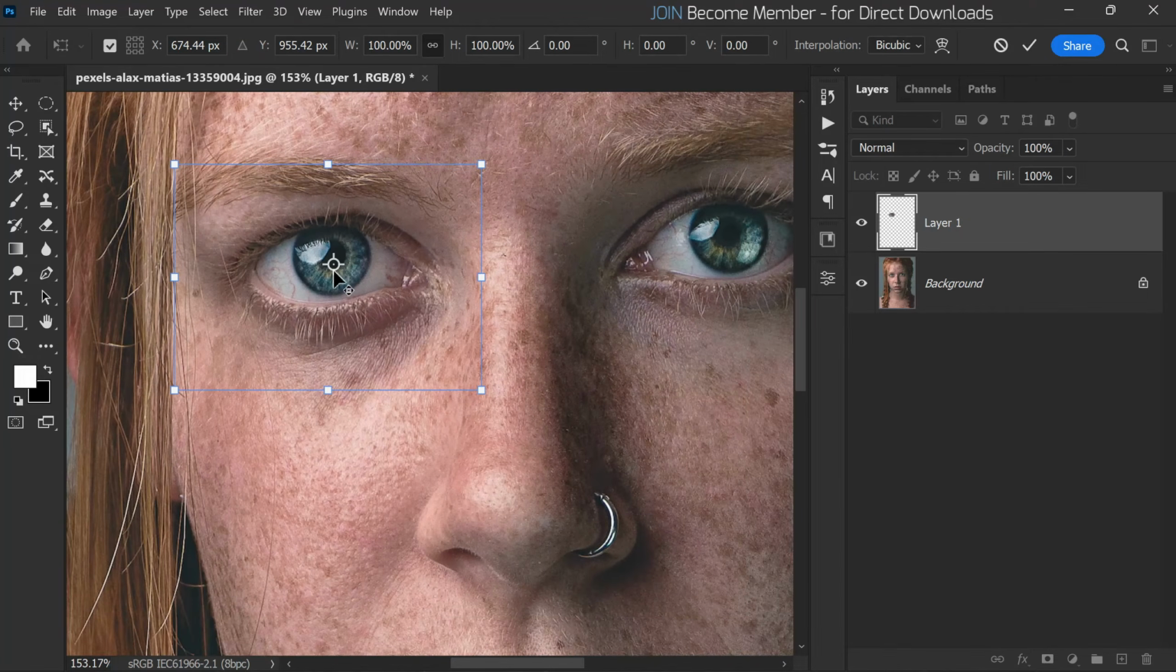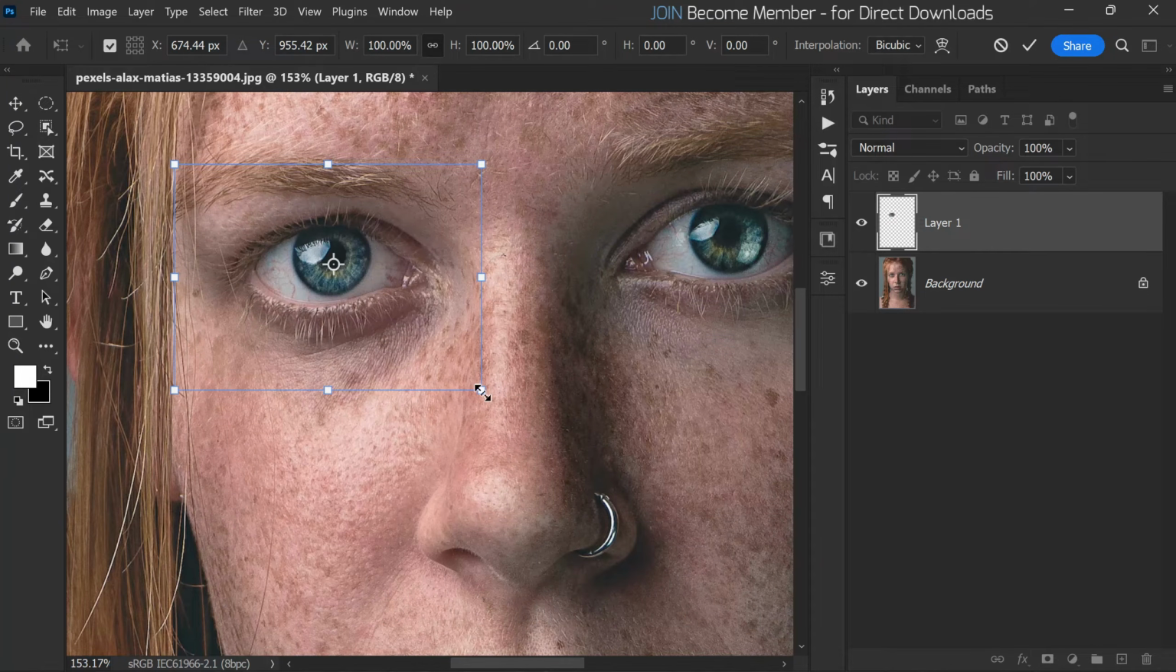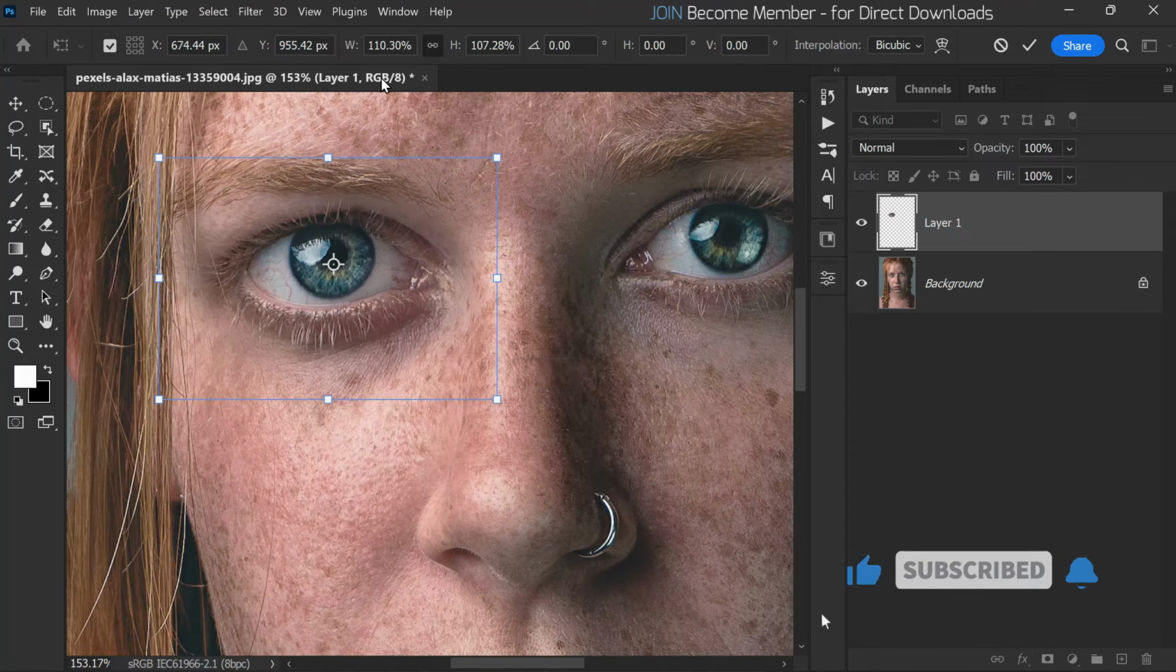Once we have adjusted the anchor point, we can now start transforming the eye to make it bigger. Simply press and hold Shift and Alt keys, or Shift and Option keys if you are using a Mac, then drag the handle to make it bigger. Now while you are making it bigger, let's look at the numbers here.